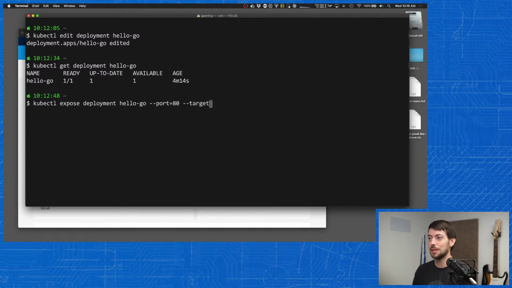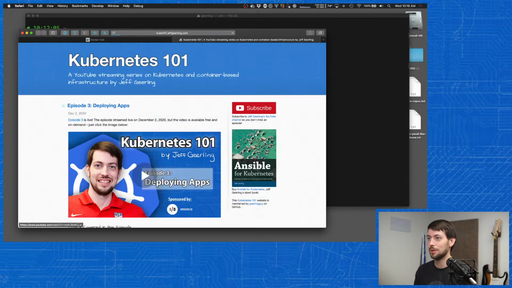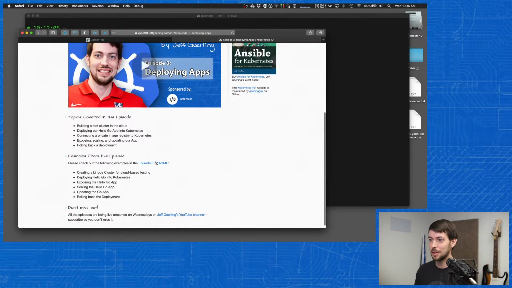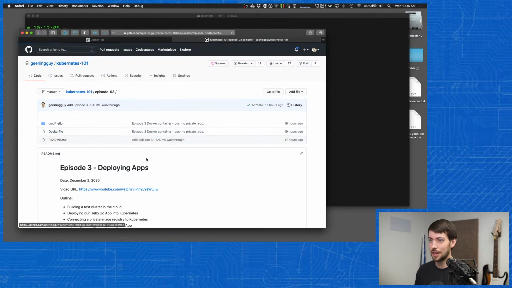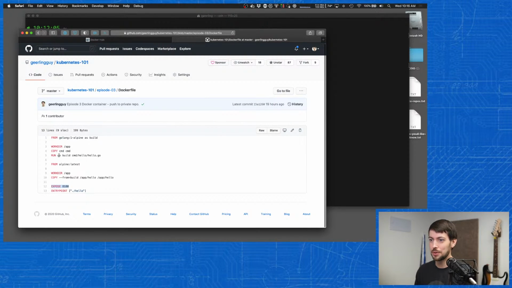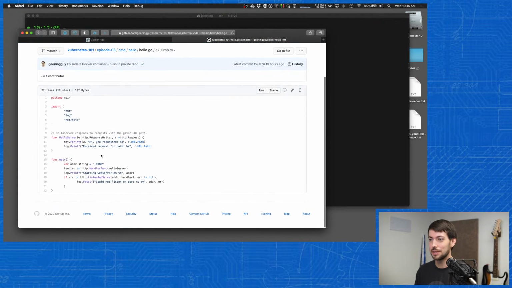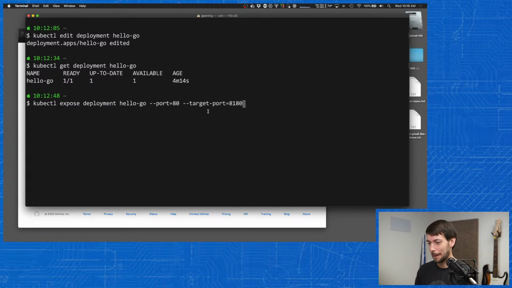And the target port, this is what it's going to look at in the containers running inside this deployment. The target port is 8180, and you'll remember that if I go to Kube 101 and go to episode 3 and go to the examples and go to the Dockerfile, that is the port that we're exposing. And in the little Go app that we ran, that is the port that it's listening on right here. So 8180 is the port that we're going to use. We're going to target requests to that port, and we're going to say type equals node port.